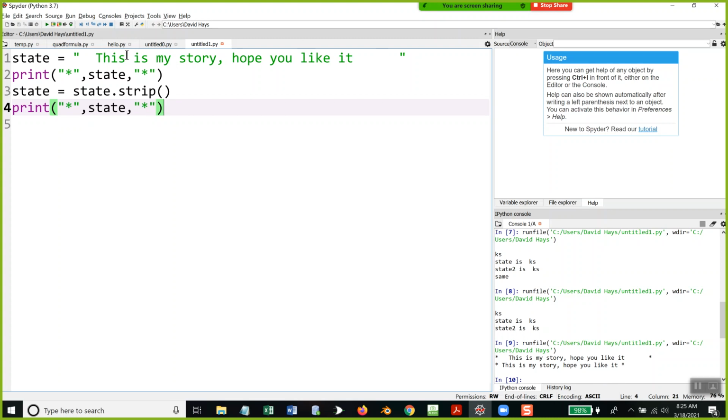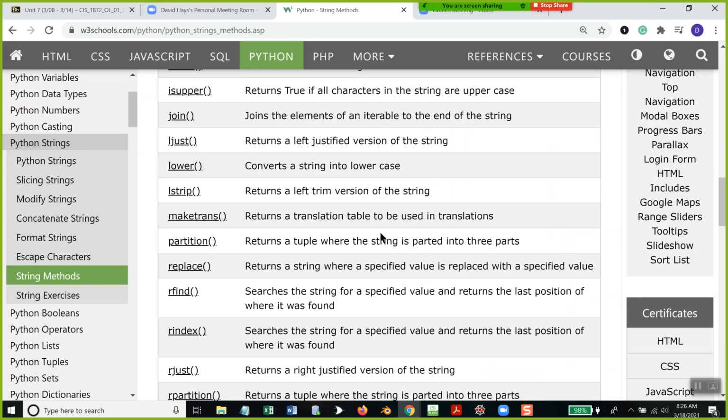But spaces in the middle, like between this and is, it does not get rid of those. So do not think that strip or lstrip or rstrip do anything with spaces in the middle. They're only at the beginning and end that those apply to. Okay.